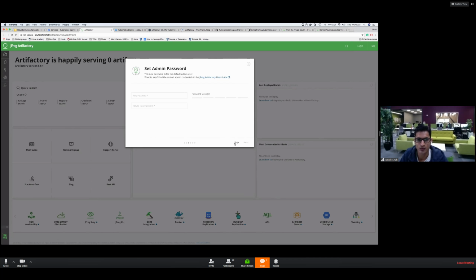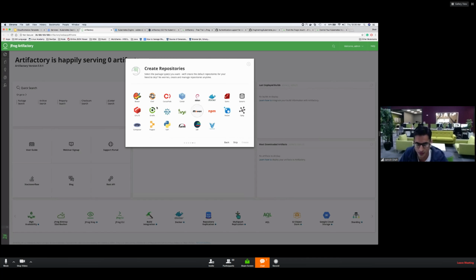For this demo, I don't want to change the admin password. I'm not setting up any proxy. And this is our setup wizard. So basically with one click, you can set up all these repositories. Artifactory is a universal binary repository because, as you can see, we support pretty much all different package types, be it Helm, Docker, Bower, or NPM.